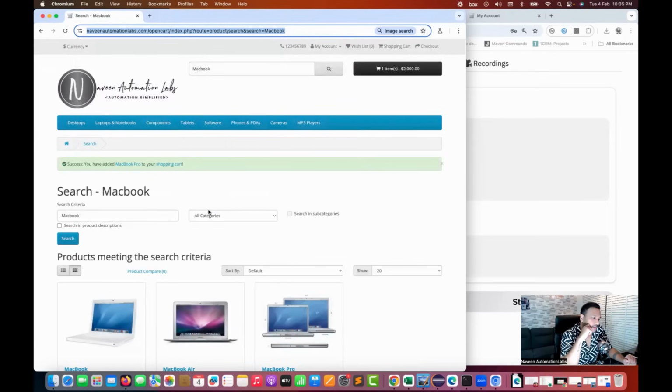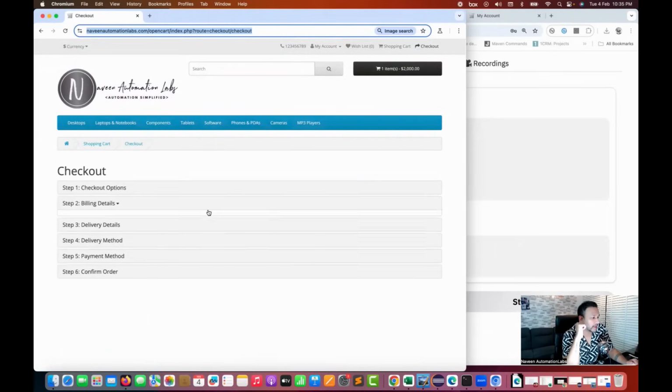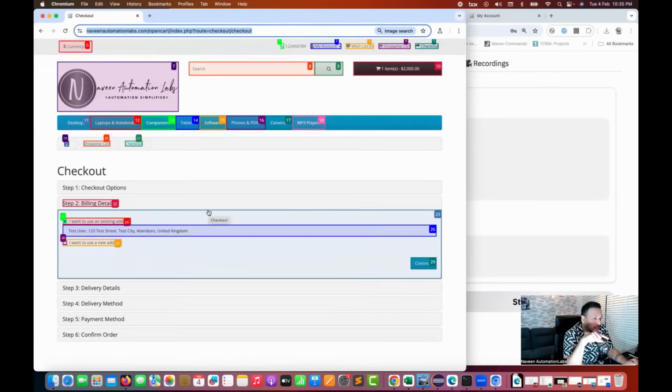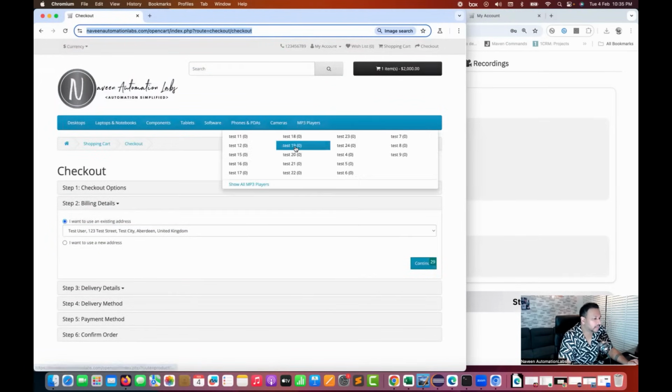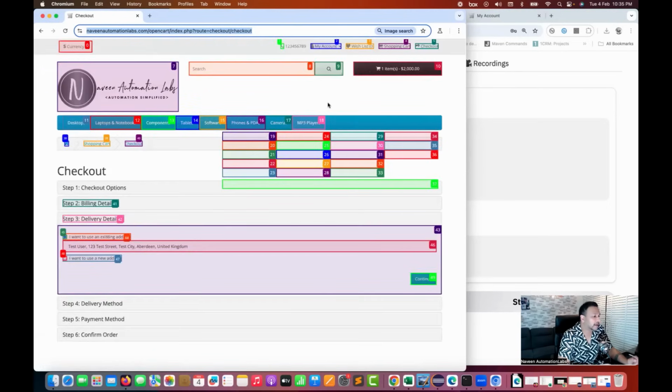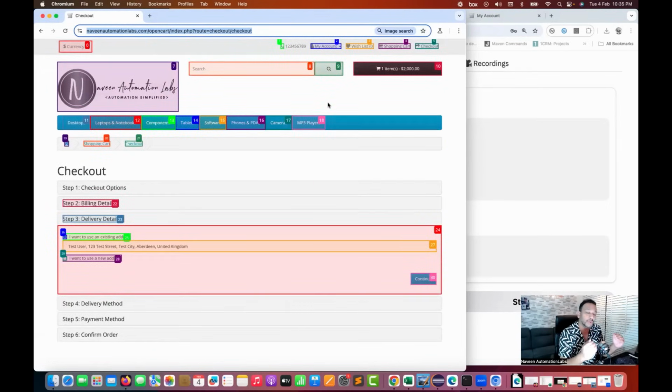And then, okay. Okay, nice. See, the MacBook Pro is already added to cart. Now it's going to place the order. Nice. See, already added to cart here. Can you see that? One item. And now automatically it is smart enough that it will enter the details, unique details also every time.